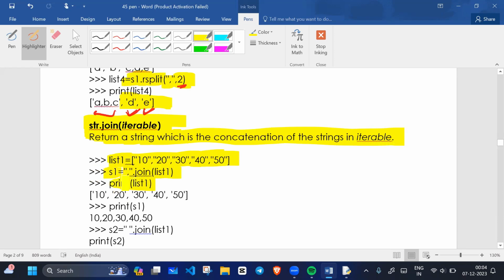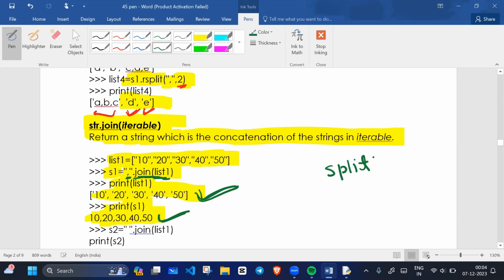and stored inside s1. So if I print list1 it will print like this, and if I print s1 it will print like this. This is a string, and this is a list. We are using the separator comma and joining list1. So remember, everyone: the split function returns a list, and vice versa, the join method returns a string.